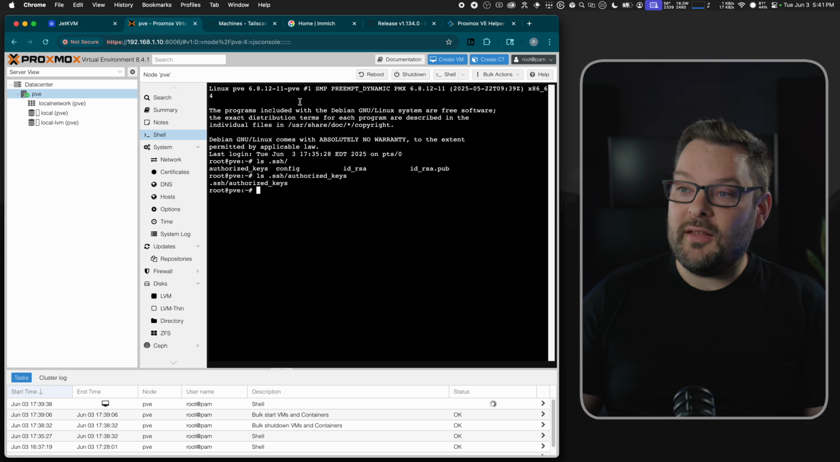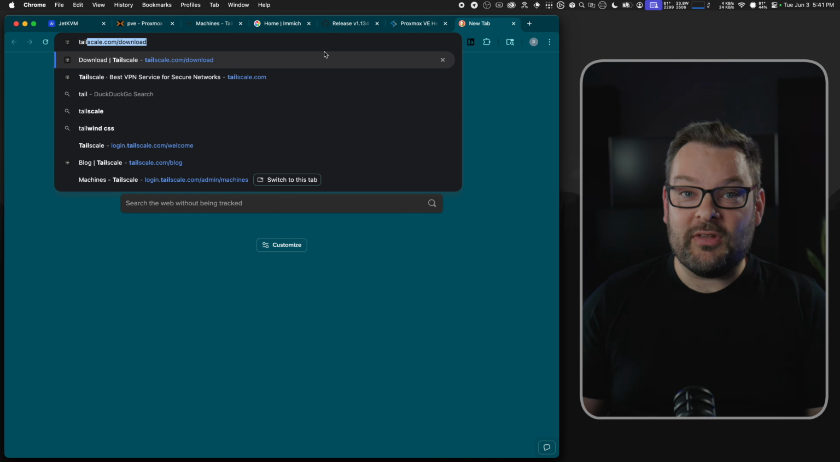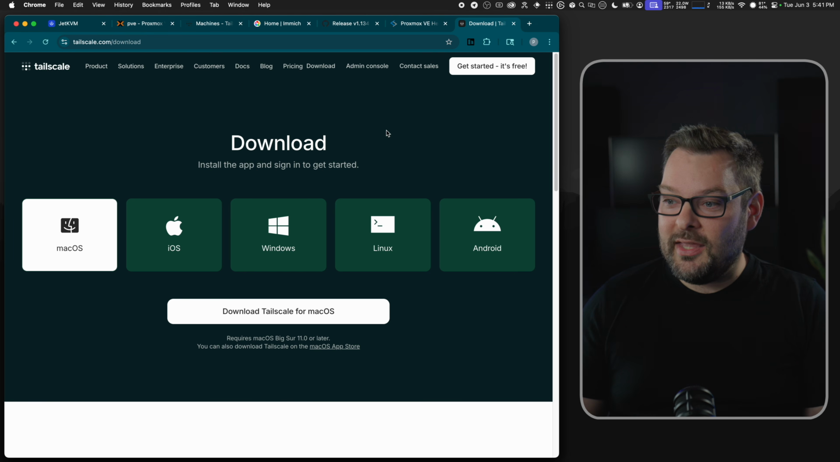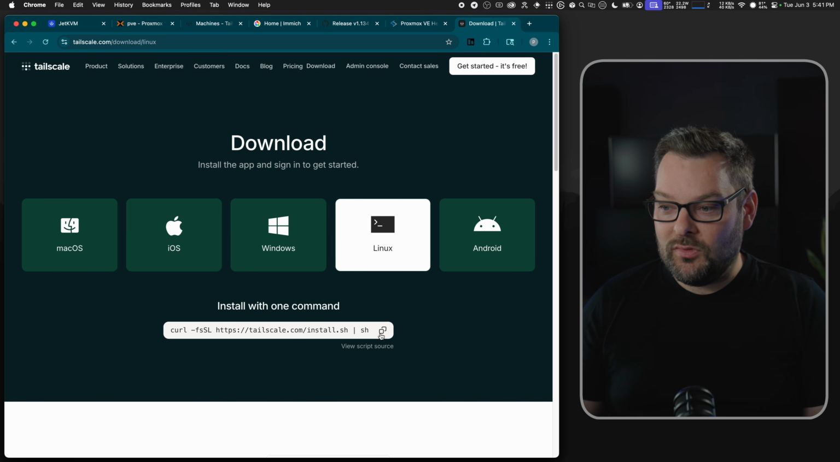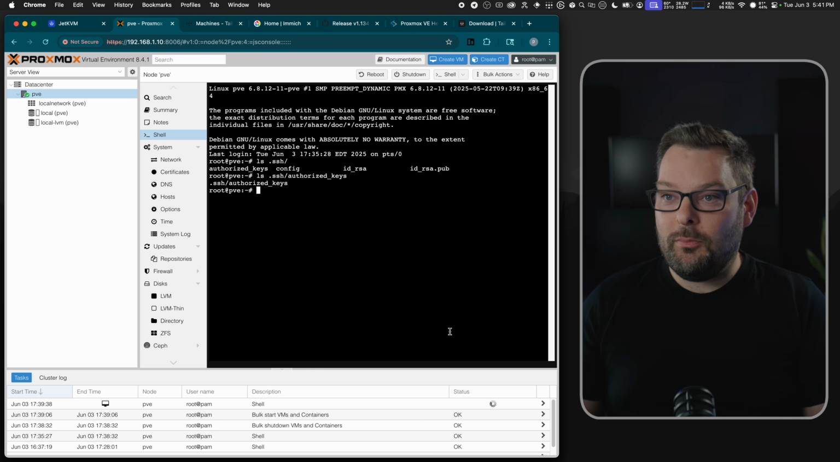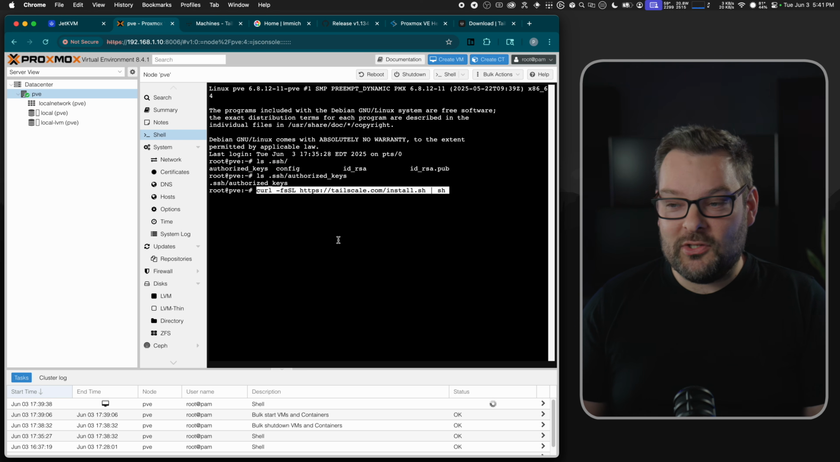So let's head over to tailscale.com/download, and we're going to get the Linux install script from here. I'm going to copy that onto our clipboard, go back to Proxmox and paste that in just here.